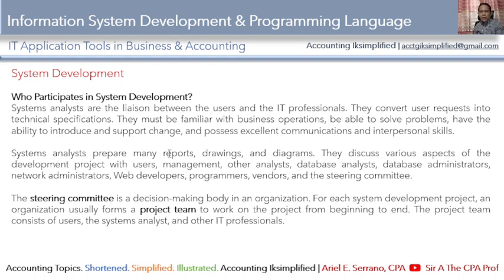They also prepare many reports, drawings, and diagrams. Kasi usually when they are presenting the flow of the system from the beginning up to the end, they present it in diagram forms. Usually naka-flow chart yan, para maintindihan when designing the system especially. They discuss various aspects of the development project with users, management, other analysts, database administrator, network administrators. Marami pa pong iba, web developers, programmers, vendors, and the steering committee. Okay, so kinakailangan, hindi ka introvert, hindi ka mahiyain kasi makikipag-usap ka sa mga tao. So that is a must.